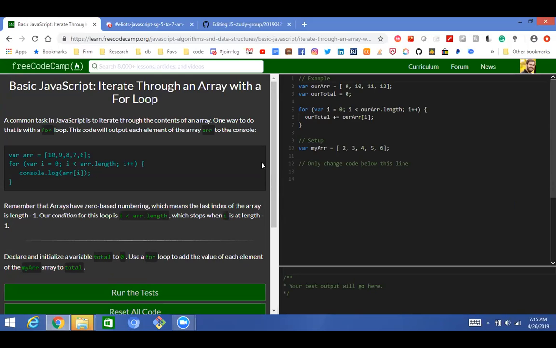All right. Common task in JavaScript. Remember that arrays have zero-based numbering. Okay. So, is that length minus 1? Declare and initialize a variable total of 0. Okay, do that. Total equals 0. Use a for loop to add the value of each element of the my array to total.